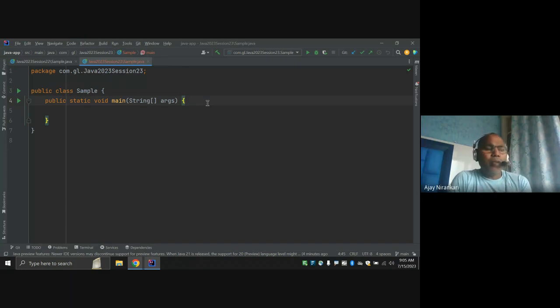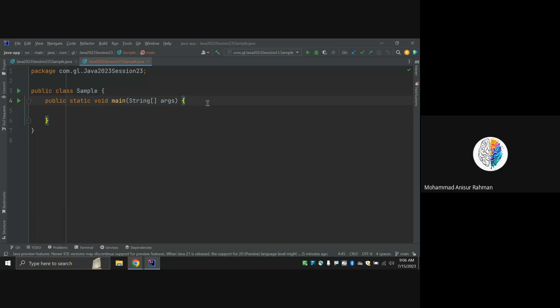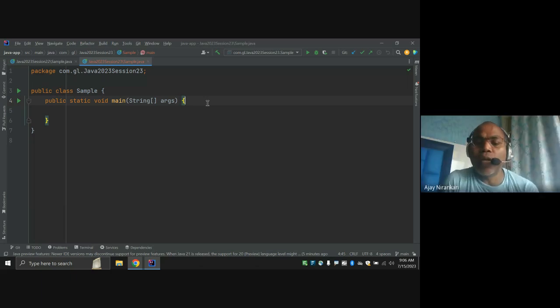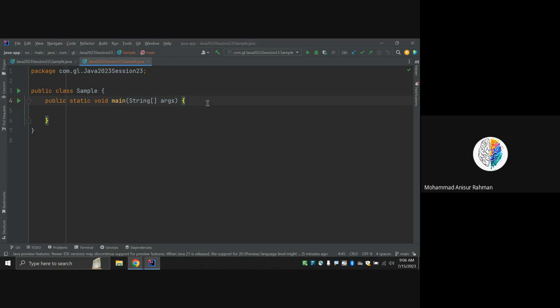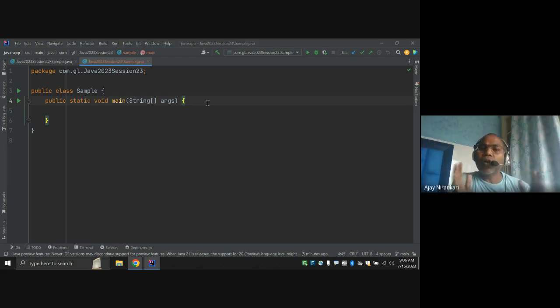So today our objective is to sort an array of elements using different algorithms. Like yesterday we discussed the selection sort algorithm. Today we'll discuss the bubble sort algorithm, right? So let's first understand how this sorting works, and then we are going to implement it.